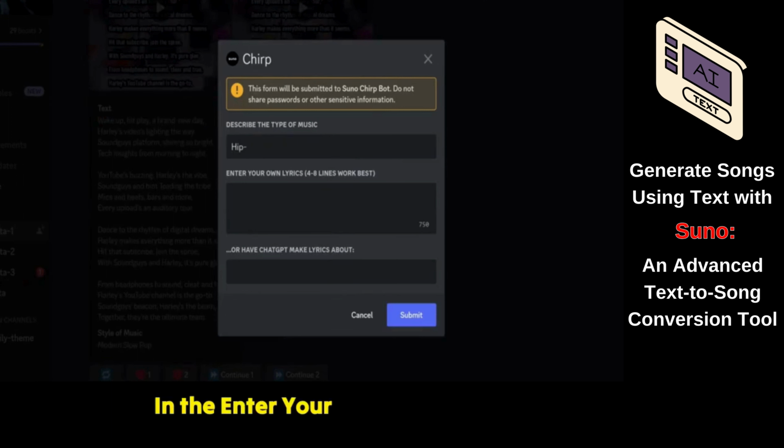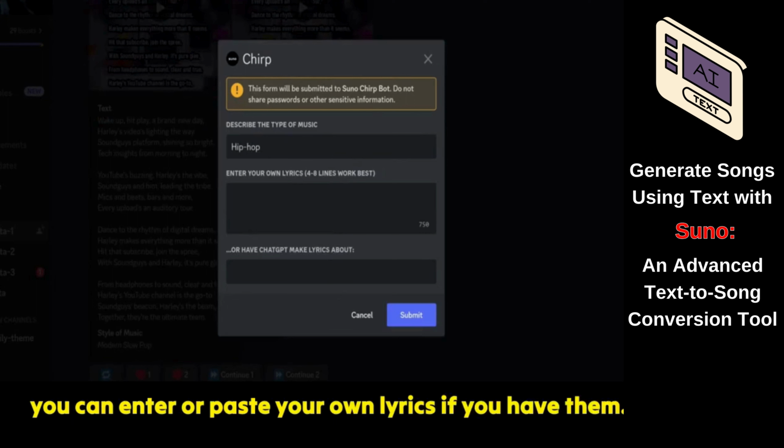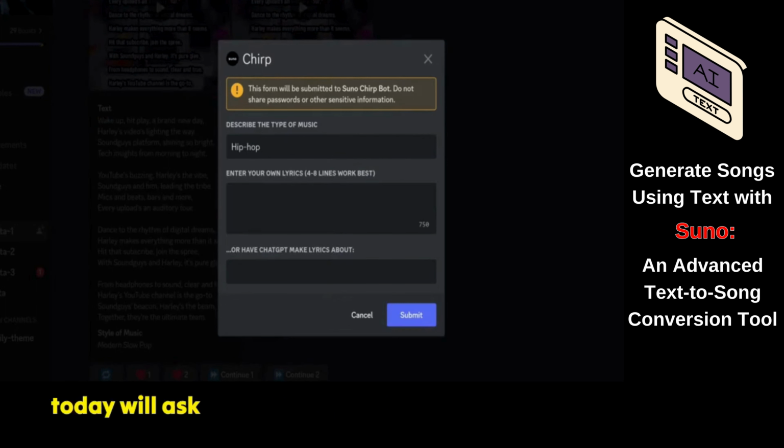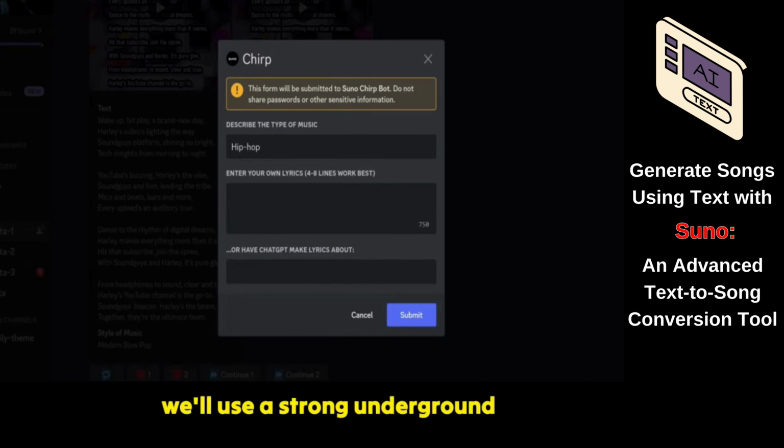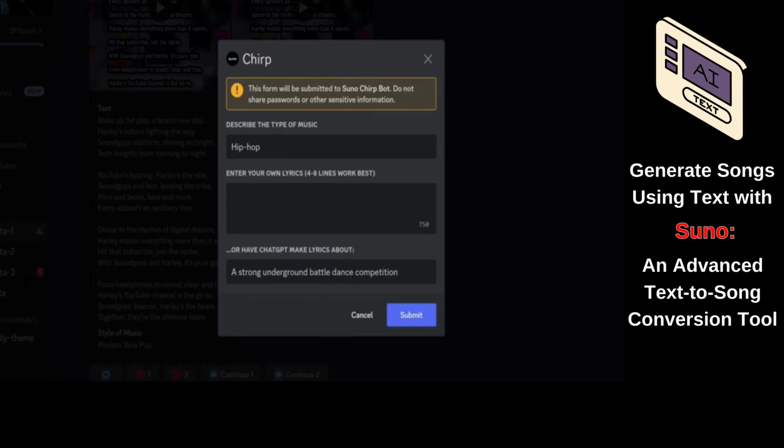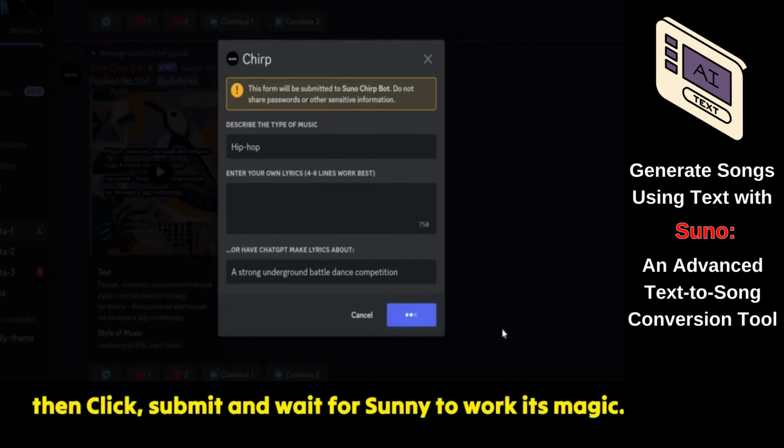In the Enter Your Own Lyrics box, you can enter or paste your own lyrics if you have them. However, today we'll ask ChatGPT to generate the lyrics for us. Move down to the Or have ChatGPT make lyrics about box and input the song description. For example, we'll use a strong underground battle dance competition. You can enter more if you like. Then click Submit and wait for Suno to work its magic.